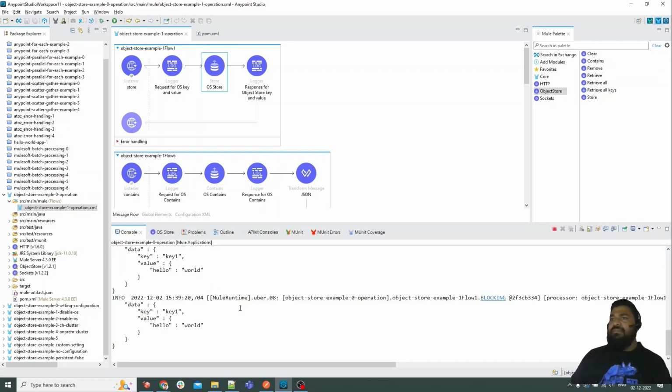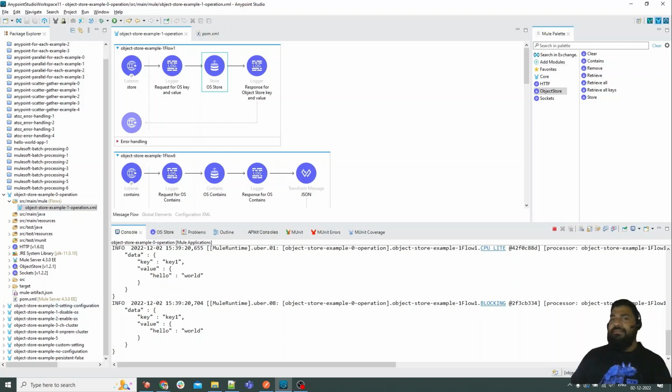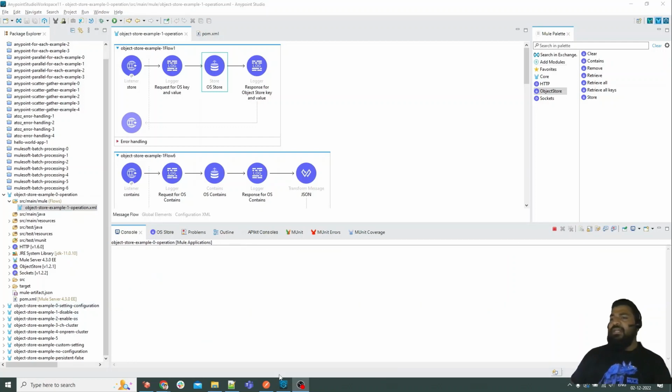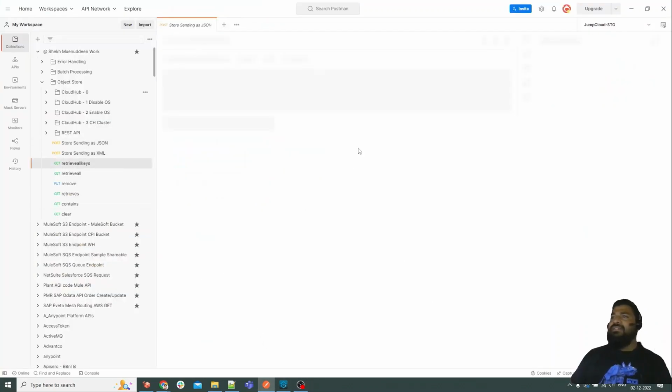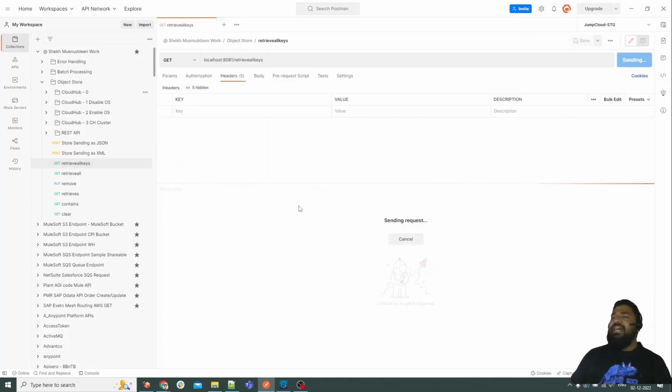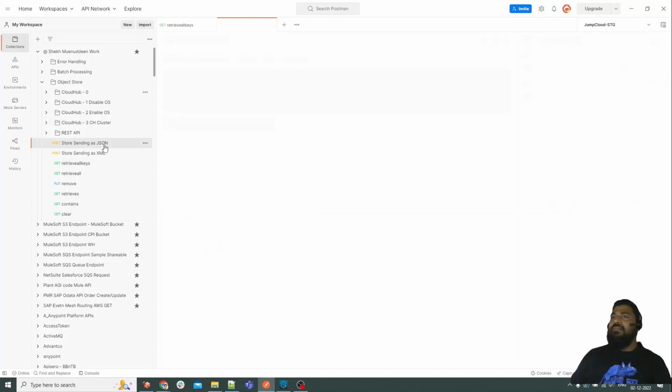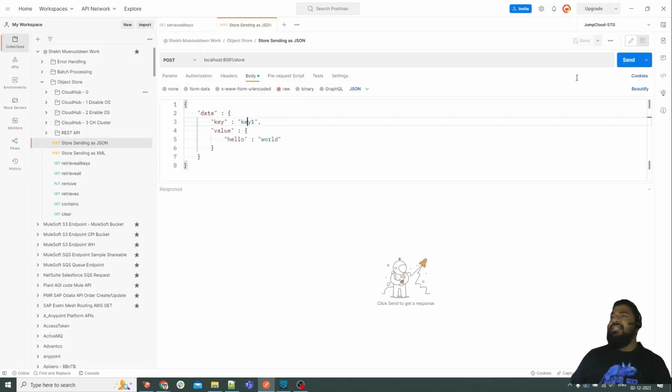So let's wait for deployment. Okay, it is deployed. Let me show you how many keys we have, the list of keys. As you can see, we have key 1, key 2, key 3, but let me store key 1.